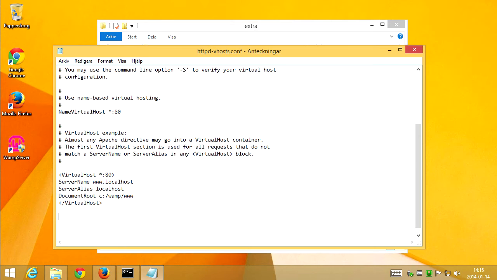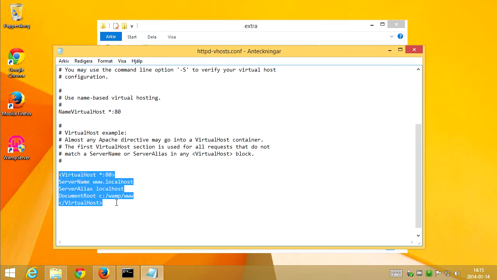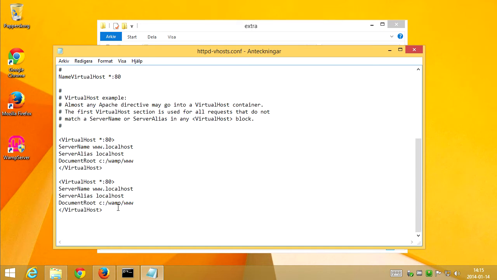Then we can add the next host. Let's say that we are working on an uploader project. We can call it uploader.com, for example. Simply copy this here so you don't need to write it again, and paste it here. But instead you want to write the domain name, not localhost. Then it should look like this. And then we can have the folder name inside of the www folder, which is /uploader.com.